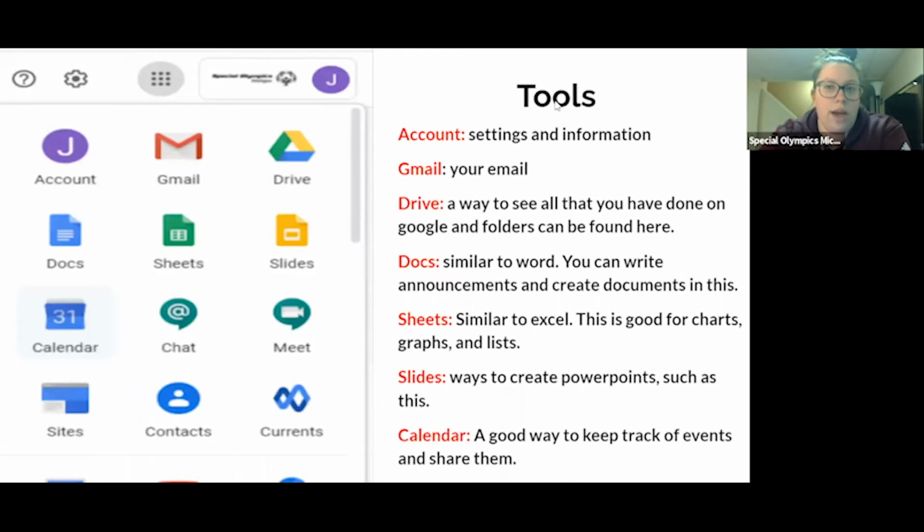So once again, you have our tools, which include the Gmail, your Drive, your Docs, your Sheets, your Slides, your calendar, chat, meet, sites, contacts, and anything else that Google thinks may be important while you are navigating.